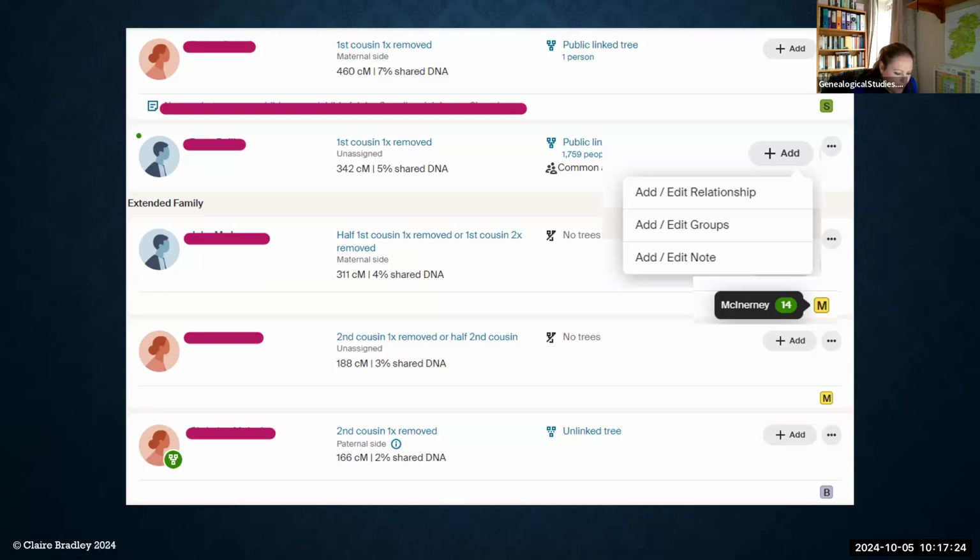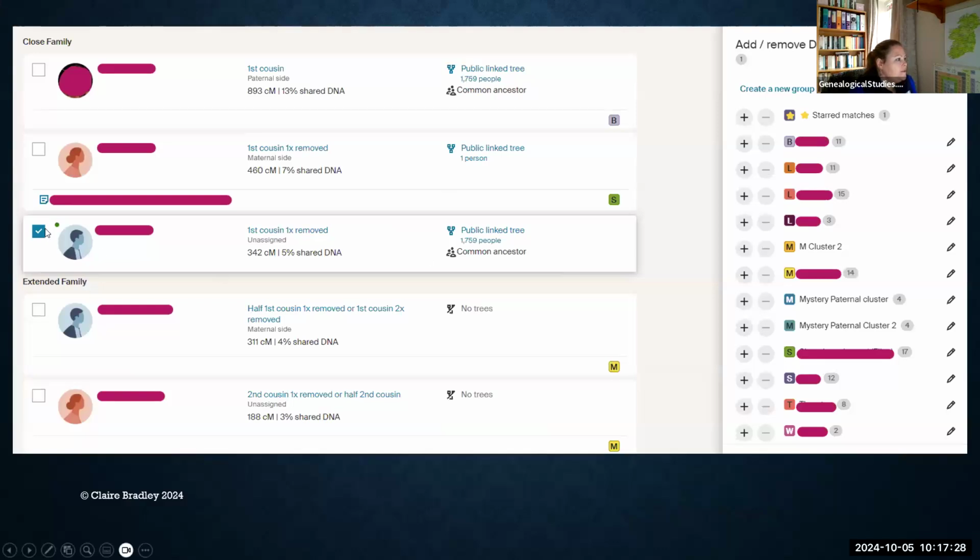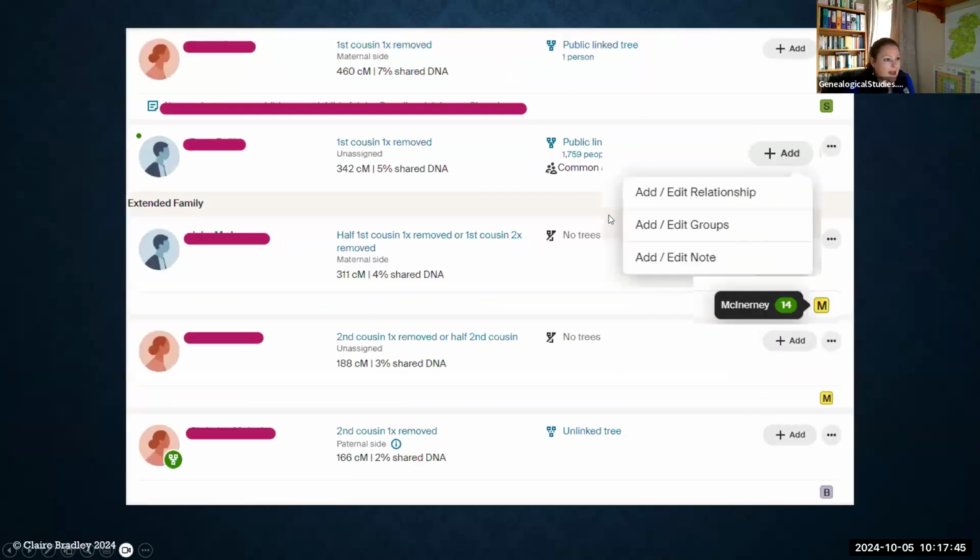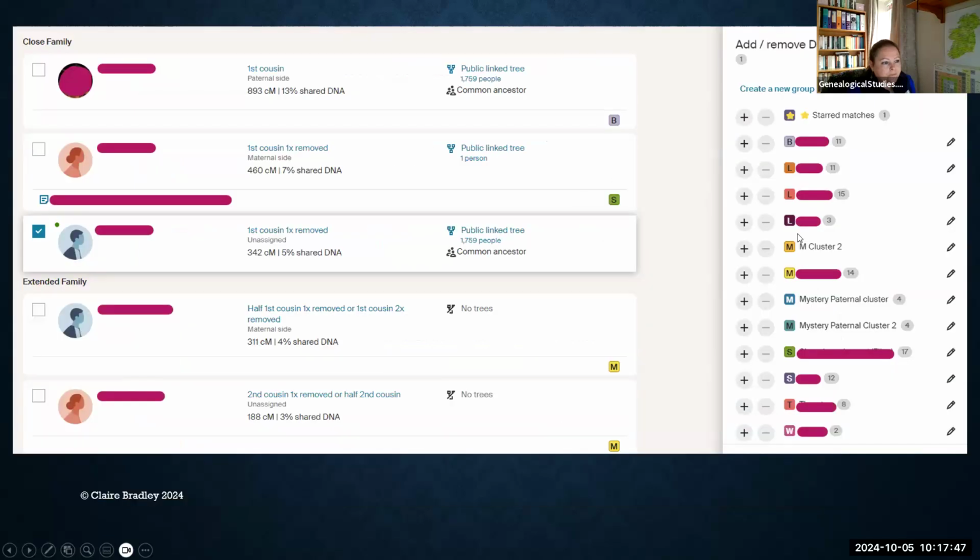One thing to say here is, so here this is a new person who's a new match, and I'm exploring this new match. In this case, I do know who this person is already. They've tested for me, so it wasn't a surprise match. But when I then went to add them into the relevant groups, I pressed on the little edit add groups.